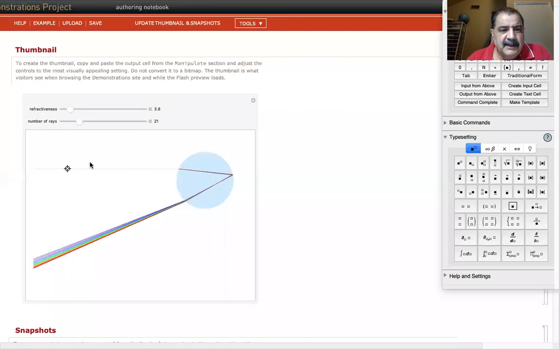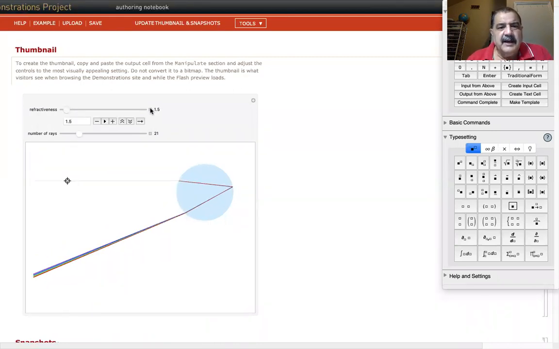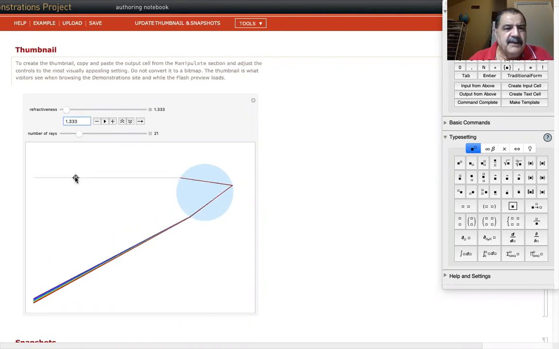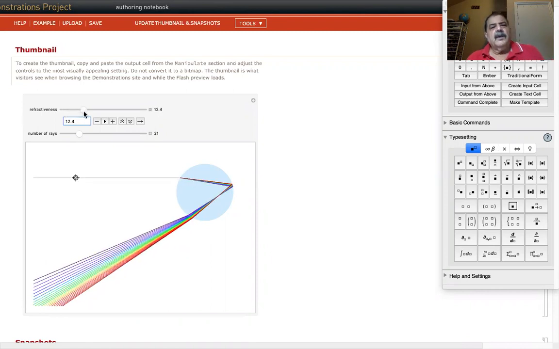And I've got a little demo. Now, let me just put in here 1.333, which is the index of water. You can see there's not much spread. This would be the beam, and you can see there's not that much spread. So I'm going to increase the index of refraction, 12.4. That's a big index of refraction, but it's only for teaching purposes.